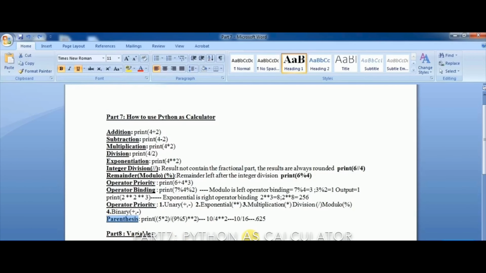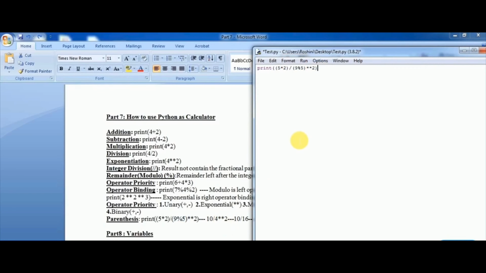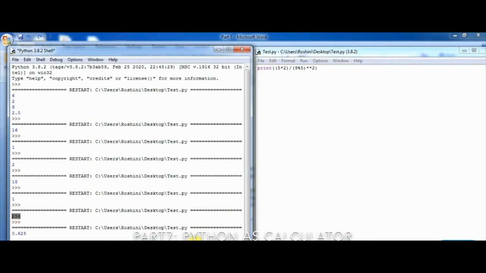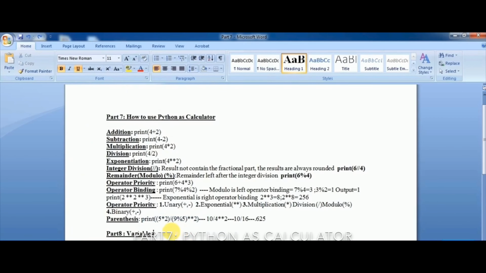Next we are discussing about parentheses. In accordance with arithmetic rules, parentheses are always calculated first. In this code, parentheses will calculate first, then follow same like operator priority that we discussed before. Check the output. We will get the output as 0.625. Try your own codes with the combination of parentheses and all arithmetic operators.